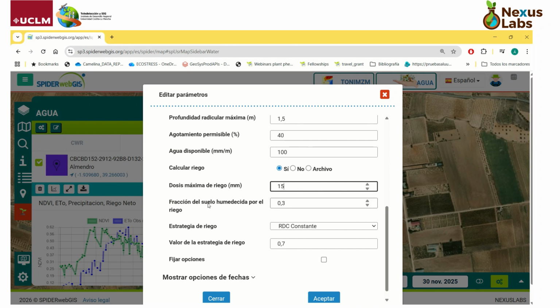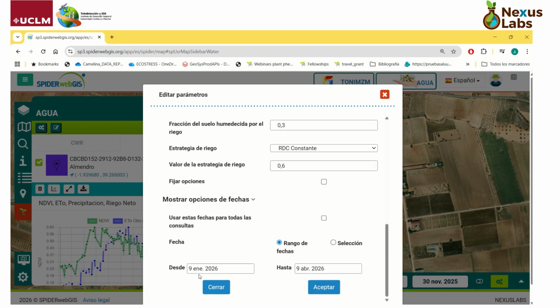This is the fraction of the soil that is wetted when you irrigate. In this case, we put 0.3 because it's drip irrigation, but with surface irrigation, this would be 1 because all the soil is wetted by irrigation. Let's say here 0.3. And then the irrigation strategy. You can irrigate to potential, meaning all the water needs are covered, or you can do constant deficit irrigation or personalized deficit irrigation. I would say that we irrigate around 0.6 of the deficit irrigation, and here you can select the dates.